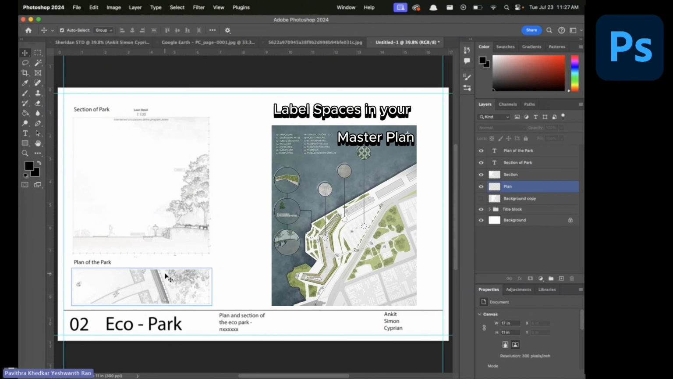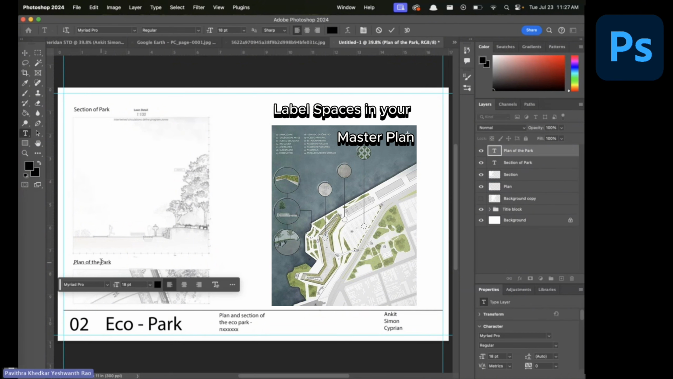The thing is, you need to start naming places in your master plan. So for example, you can have waterfront promenade, you can have a west trail or east trail. So when you're actually putting down names, you just have to make sure, oh, this is the plan of the park of the west trail. So you will be very specific.